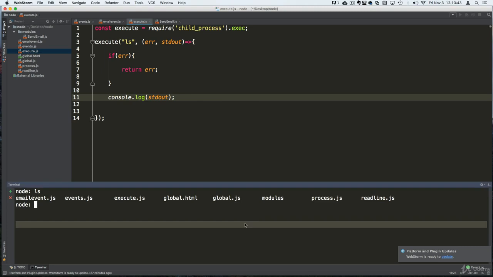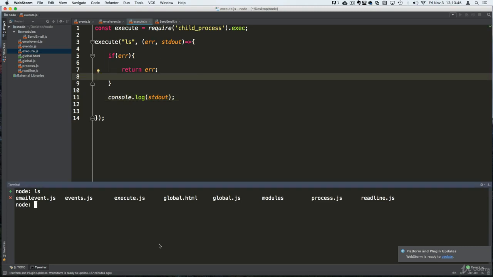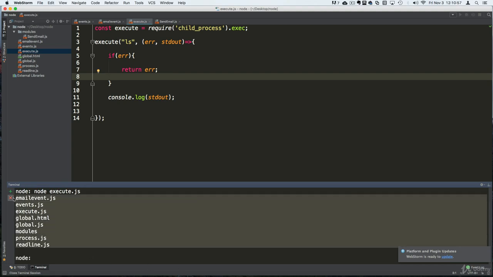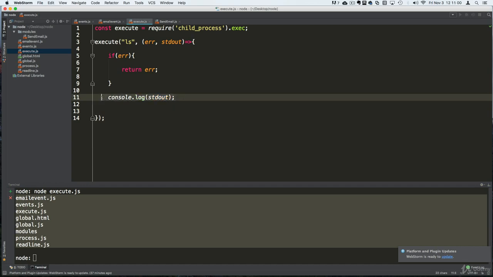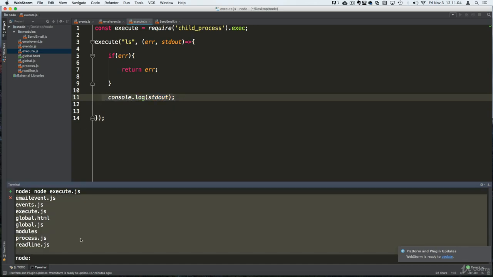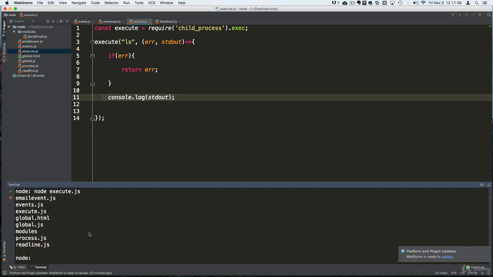Okay, so let's execute this file here, and let's just say node. Let's just do a clear here on our terminal. Node execute, enter, and you can see that we get that output right here. You see that? Now, if I didn't have this, of course, then we wouldn't have this output. Okay? So that's pretty cool stuff.